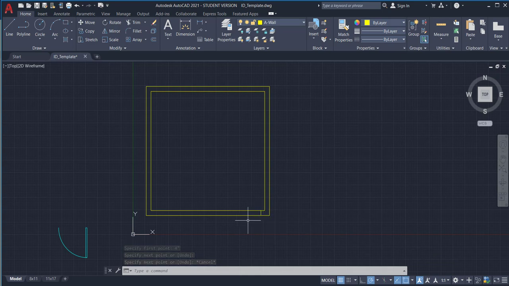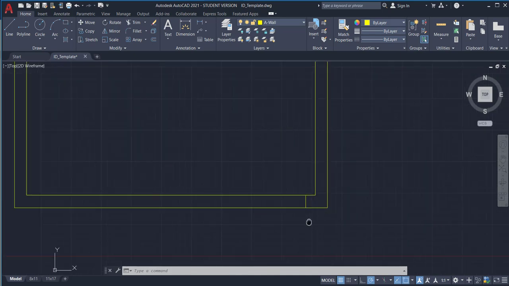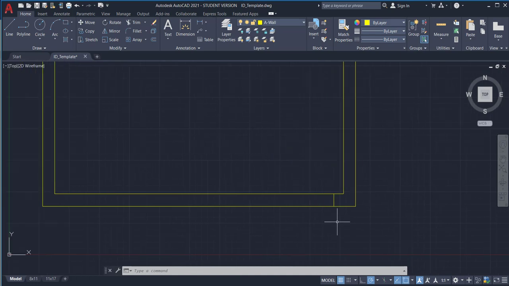The next line I want to do is going to help me determine how wide the doorway is going to be. So I'm going to do a 3-foot door. I'm going to use my third wheel and zoom in a little bit so that you can actually see what's happening here.